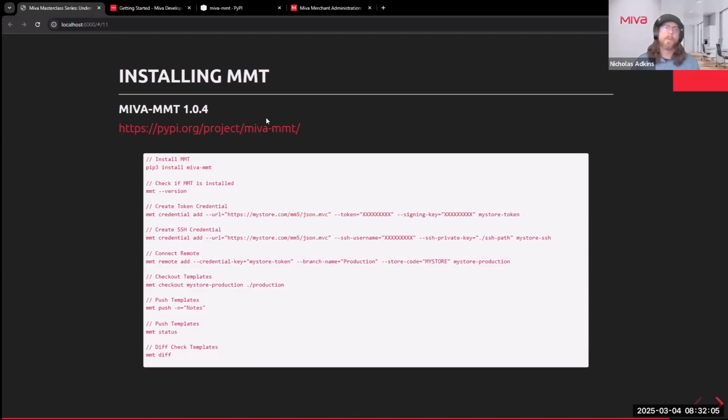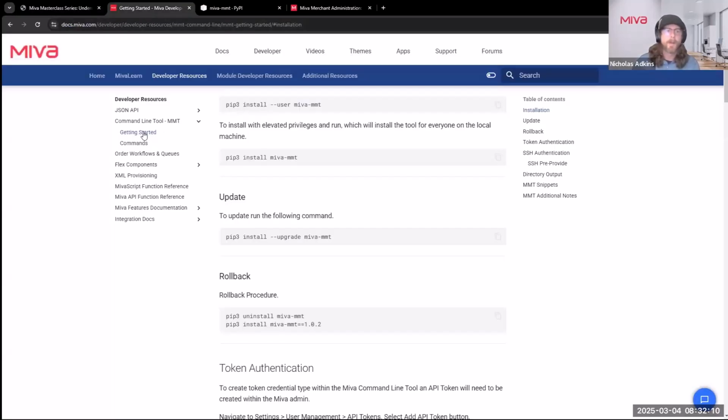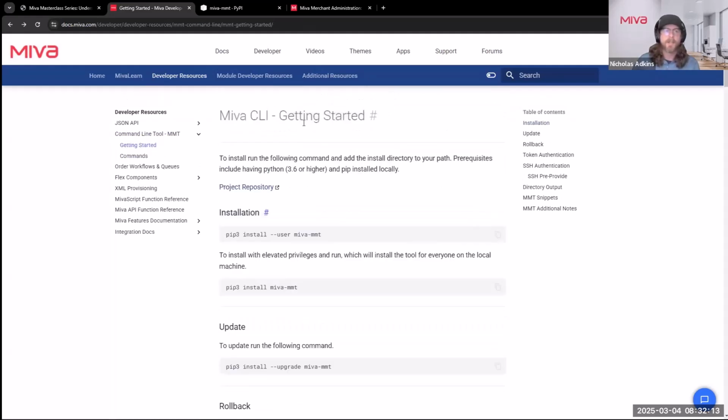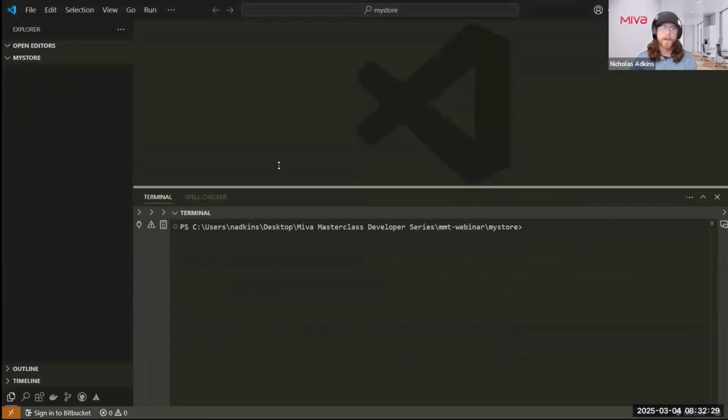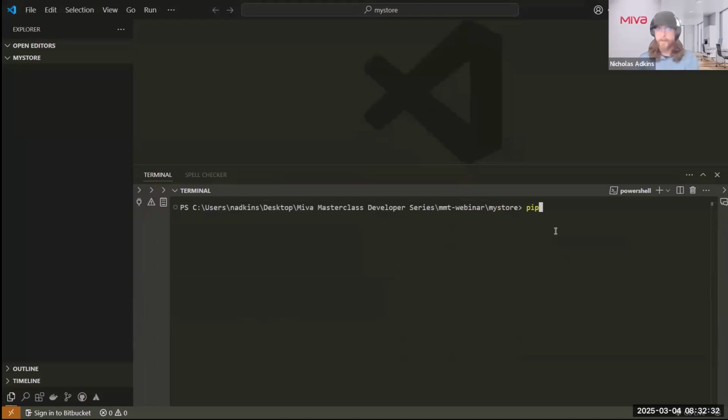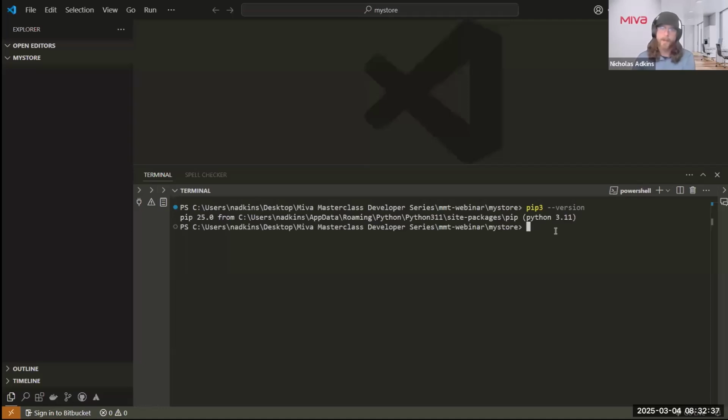So let's jump in and start with the install. All this information can be found at docs.miva.com under the MMT Command Line Tool section. You'll see that you need Python 3.6 or higher and pip installed locally for this to work. So if we go to VS Code here, I'm just using the PowerShell terminal, and you can see that I have Python. I have the correct version installed.